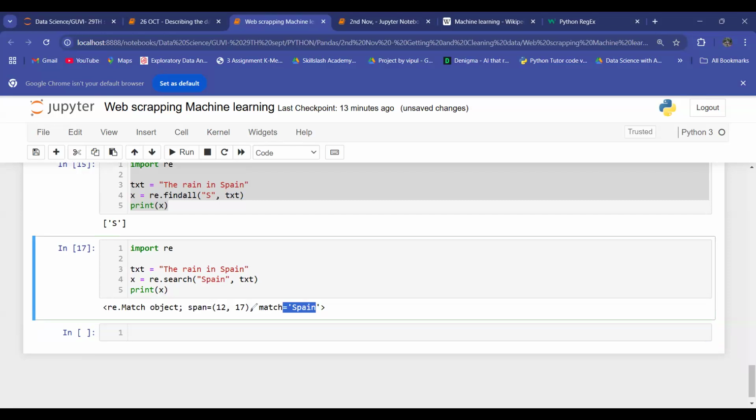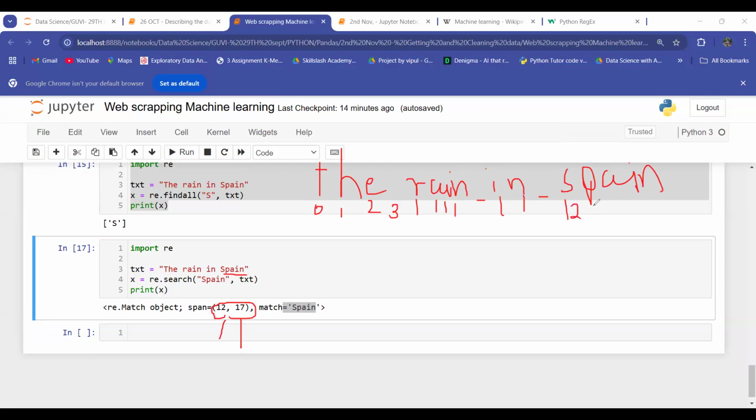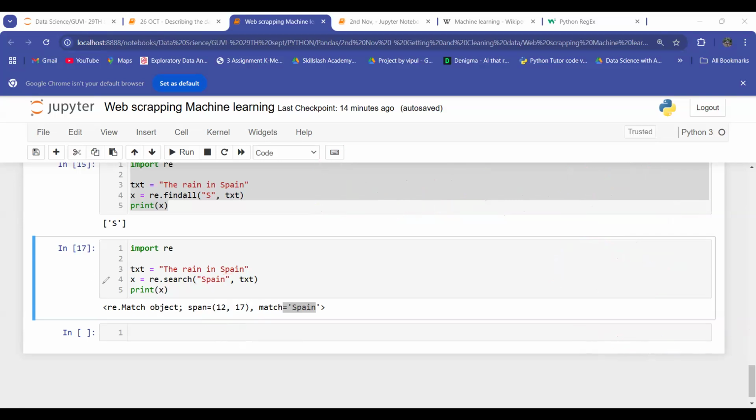And at exactly which location? At the index position 12 to 17, I have Spain. You can count that. The space rain, space in, space Spain. So 0, 1, 2, 3, up to 16. So 12 to 16, but it is ending at 17. If you write 12 to 17, you'll get numbers from 12, 13, 14 up to 16, right? So it is at that particular span. So this is the regex package for you, right?